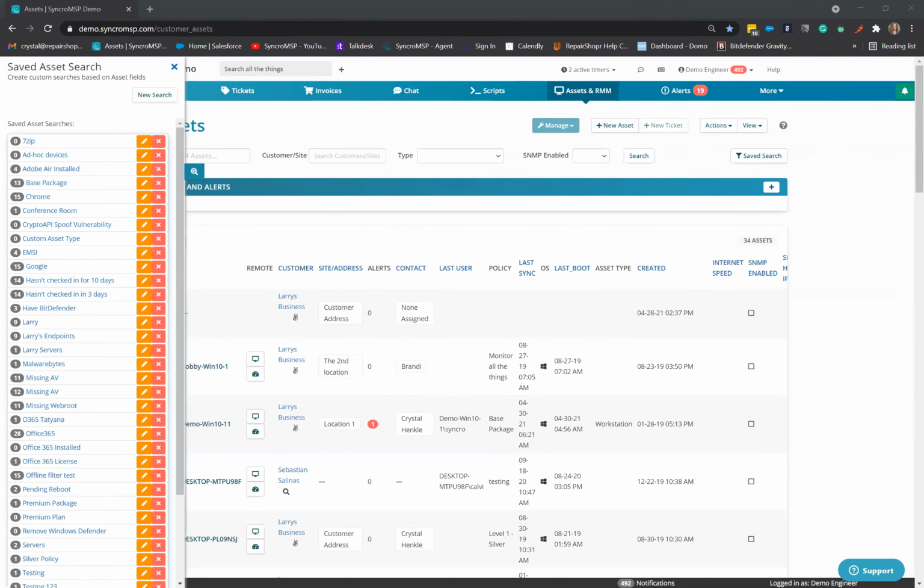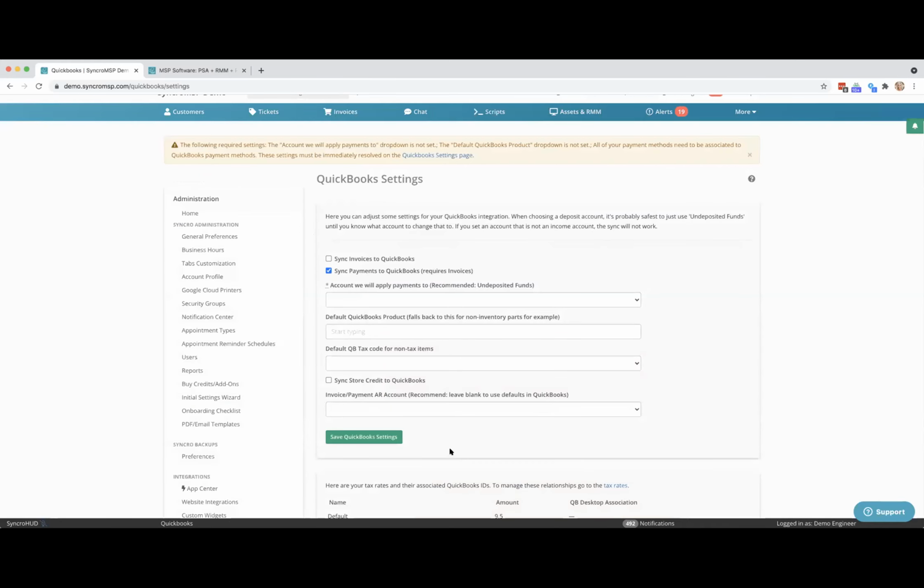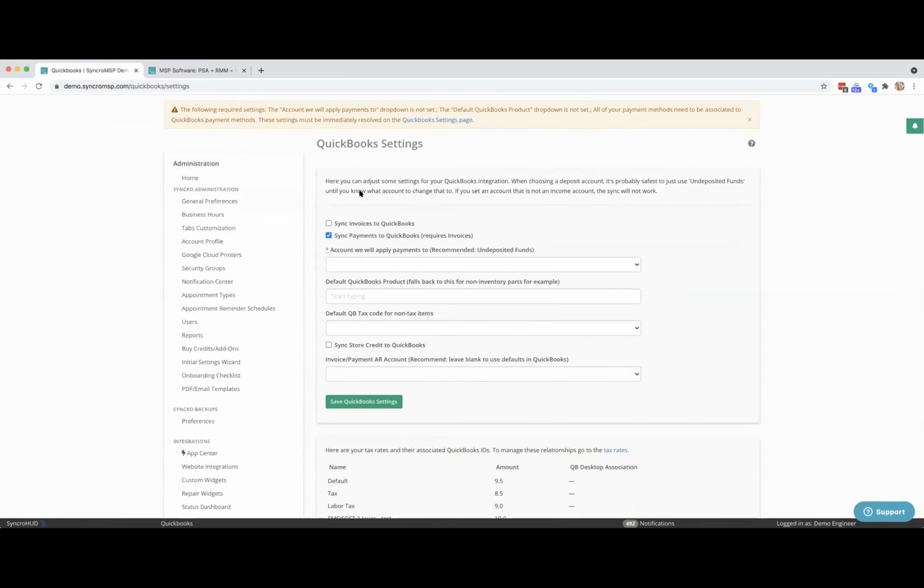I'll go ahead and grab one from the top from Corey. He just says, when syncing with QuickBooks, can we choose what to sync, or is it all or nothing? I'm just going to populate this. I will preface this by saying I am not a QuickBooks expert, so I would recommend reaching out to support. But there are going to be different settings.